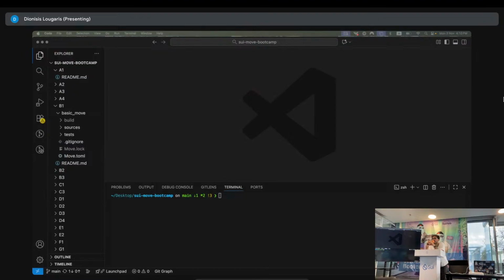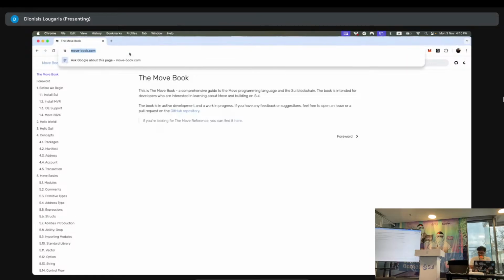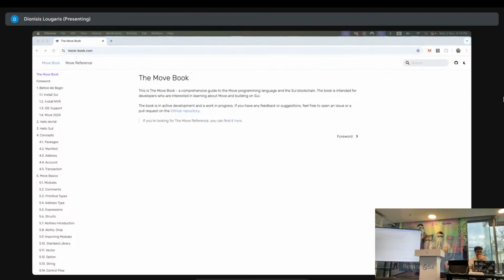All the abilities in general are these four: key, store, copy, and drop. I think this is a great opportunity for me to also share with you guys some really useful documentation aside from our Sui docs, which is the Move Book. The Move Book is this right here. I will share the link on our chat. This is basically, in my opinion, one of the best sources of truth regarding Sui Move.